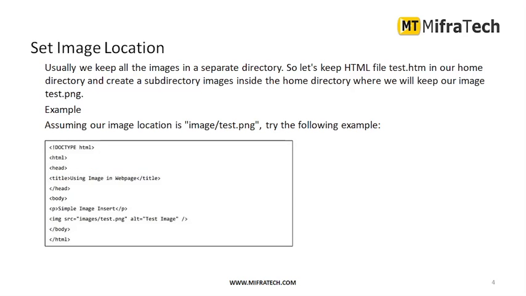Next, with the HTML image element we can set the image location, height, width, and how the image should be placed: in the center, top, left, bottom, and so many other things.